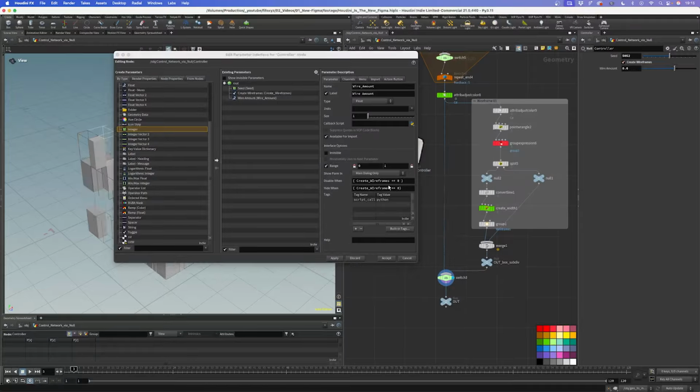Once I toggle it on, this expression will equal 1, so it won't be true anymore, and we see this kind of wire amount. And with this kind of options, you can really build some complex interfaces in here. Let's hit apply and accept.